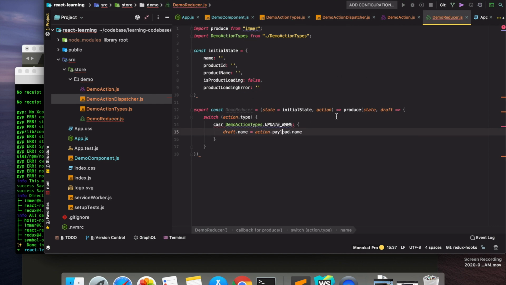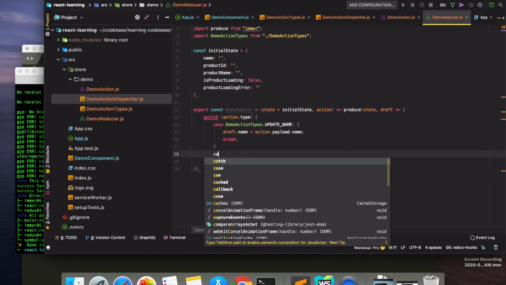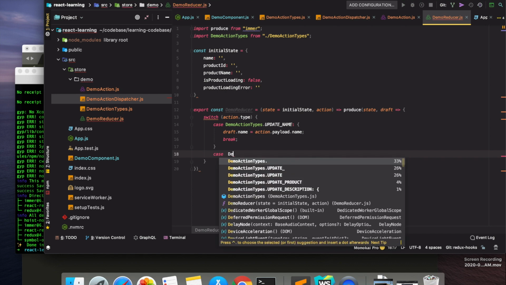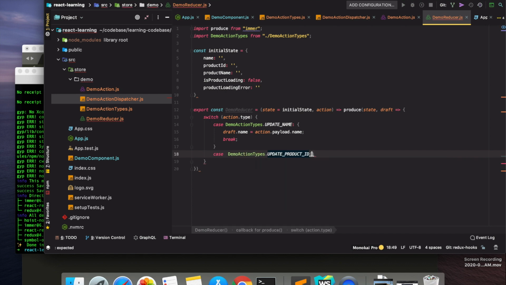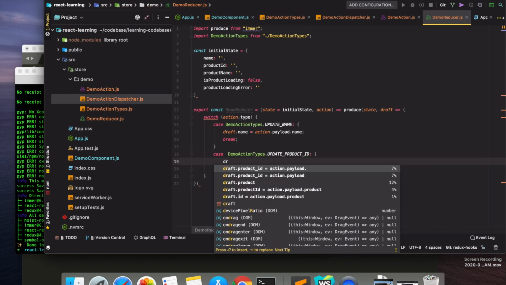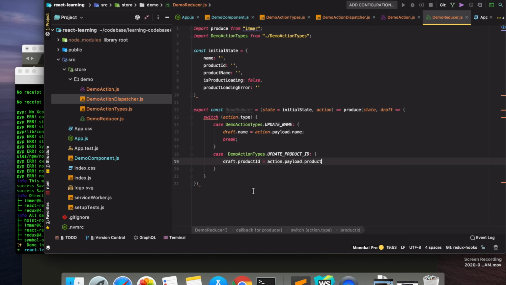So action.payload name, and just break it from here. Similarly for case update product ID, graph dot product ID is equal to product ID.